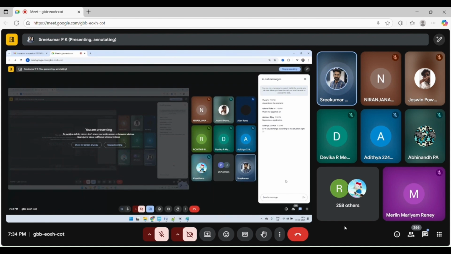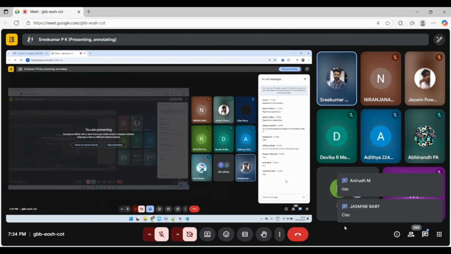More answers I need, or more questions. Whether I am just asking whether it is RISC or CISC, which one would be faster? That is the right question. Yeah, you might be seeing it as CISC.